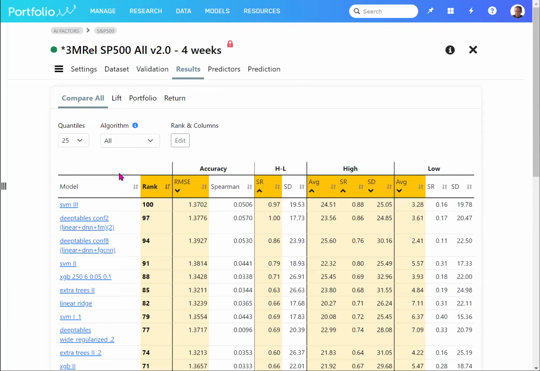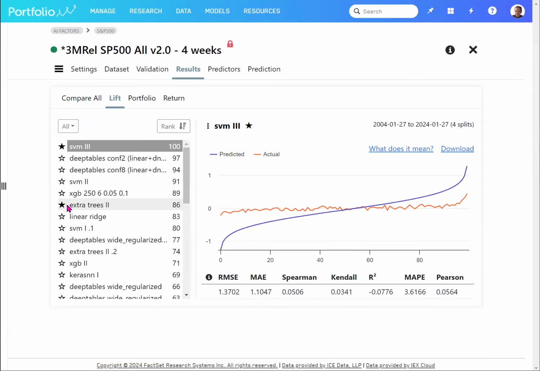So let's take a look at the actual results for SVM3. And the first result is a lift chart, which just measures the accuracy of the predictions versus the actual. So predictions are all the predictions that it did during the validation period. So it's a nice normal distribution. They're grouped into 100 quantiles.